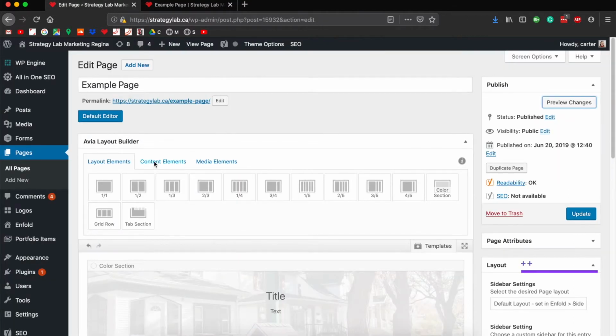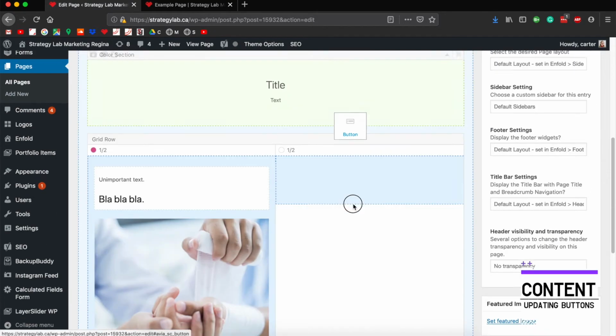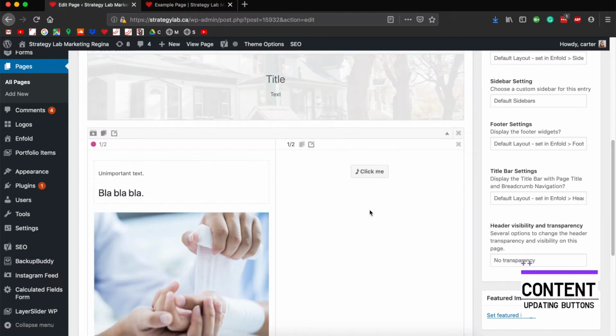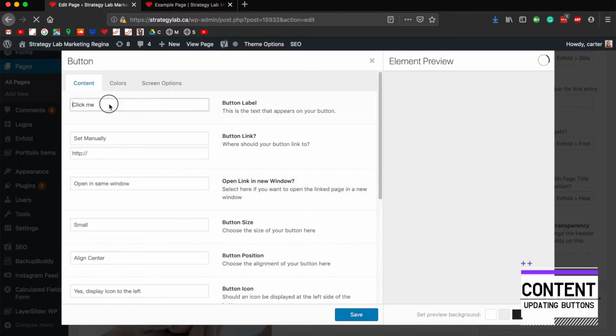Now let's talk about buttons. To add a button to your page, select the Content Elements tab in the Avia Layout Builder, and then find the button. Click and drag the button down onto the page into the section you'd like it to appear. I want it to show up here, so I'm going to drop it. Now we've got a small button. We can click on it to edit it.